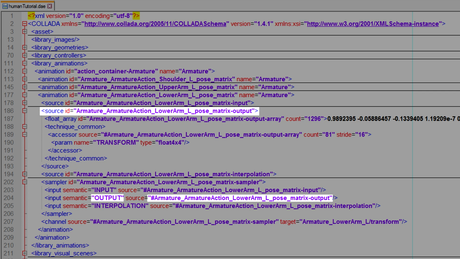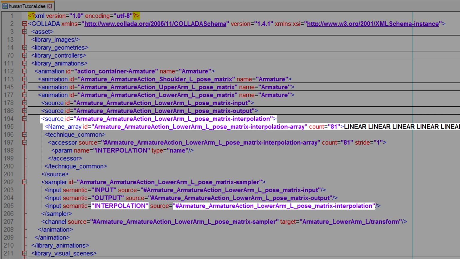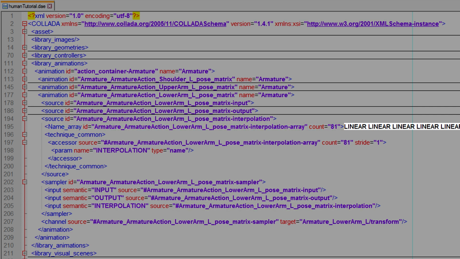The second source is of type output with an array of floats that represent a 4x4 matrix. These are the pose matrices for each keyframe. They are linked in the same order as they occur in the arrays. The first matrix for keyframe 0, and so on. The third source tells us how to interpolate between each keyframe. In this case, all our keyframes have linear interpolation.